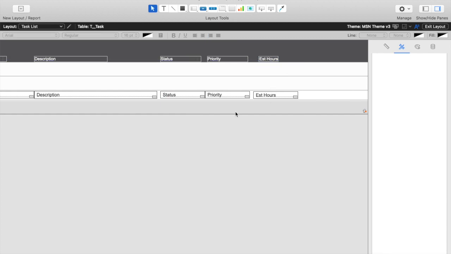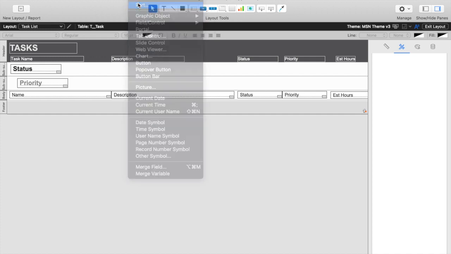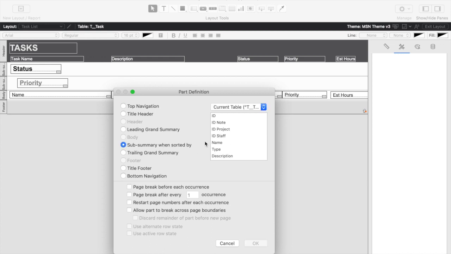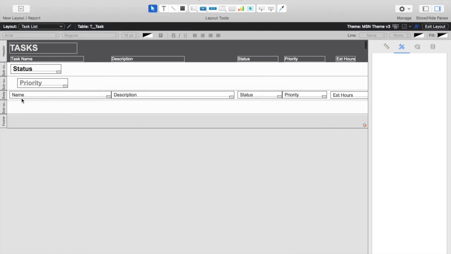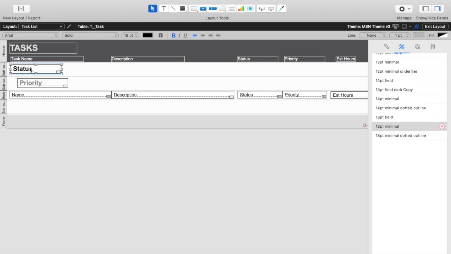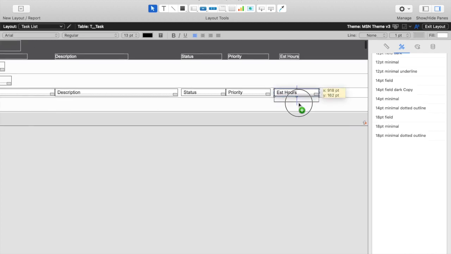And now let's put a summary part in here. And in this case, we're going to add a new part, another subsummary, and this time it's going to be summarized by status again. So instead of making this subsummary part show above, we're going to make it print below. So now you can see that we've got the status subsummary part up here and another status subsummary part down here. Our groupings will have two subsummary parts. One by status and one underneath, in which we're going to put the summarized total number of hours.